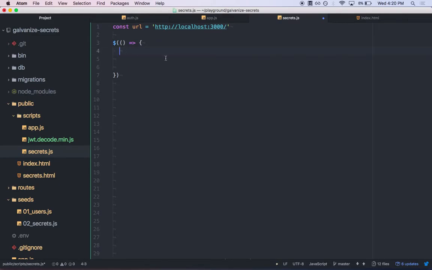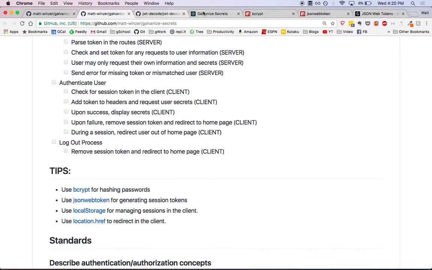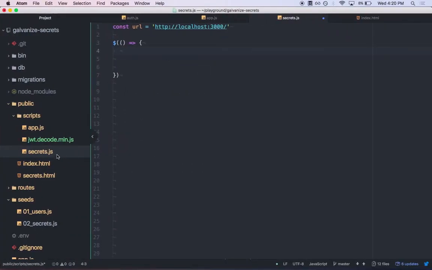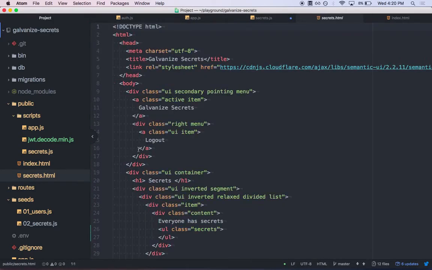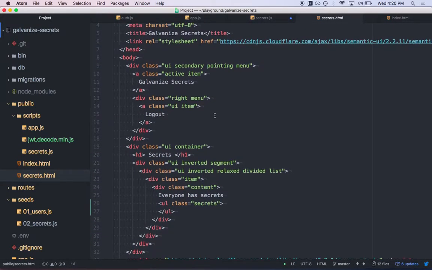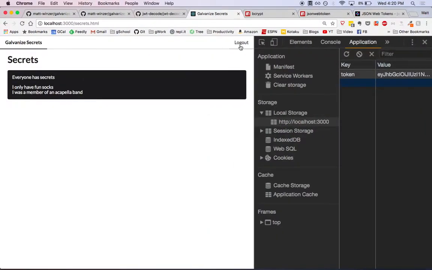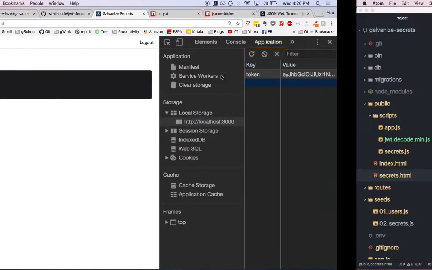So what do we want to do? We want to make it so that when the user clicks on this logout button, they actually log out. Right now, it doesn't do anything. So we're going to need to target that button somehow. If we look at secrets.html, this is where that link is coming from. We have this anchor with class ui item and the text of logout. So that's this button right here, or this link.